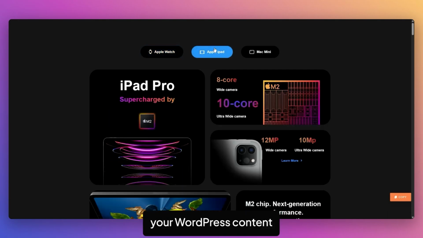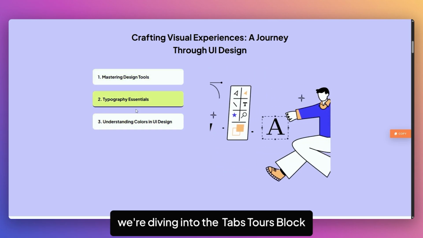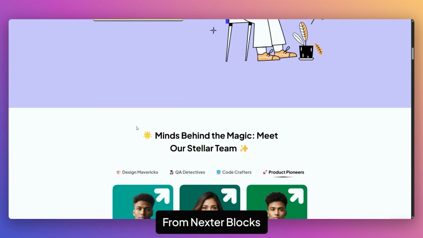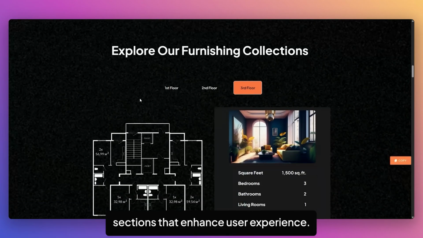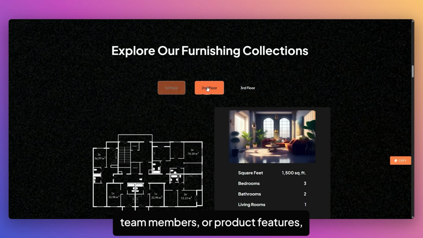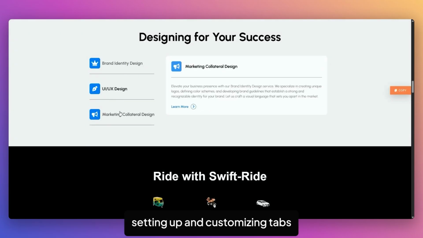Looking to organize your WordPress content in a sleek, interactive way? In this video, we are diving into the tab store block from Nextblocks, perfect for creating dynamic tab sections that enhance user experience. Whether you are showcasing services, team members, or product features, I'll guide you through setting up and customizing tabs without any coding.